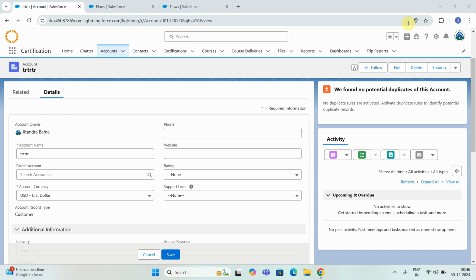In today's video, we're going to see how to create a record triggered flow with filter criteria. In the previous three videos, we have seen how to create a screen flow, an autolaunched flow, and a record triggered flow. In this video, we will again focus on a record triggered flow with a filter criteria.